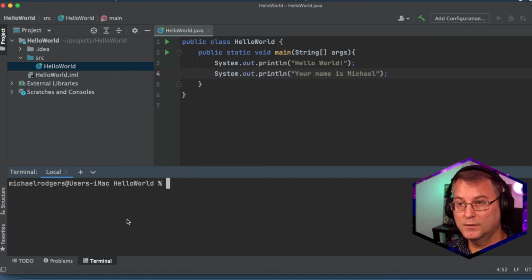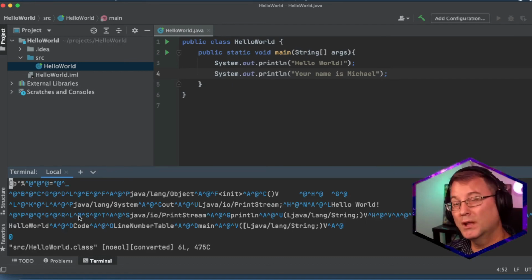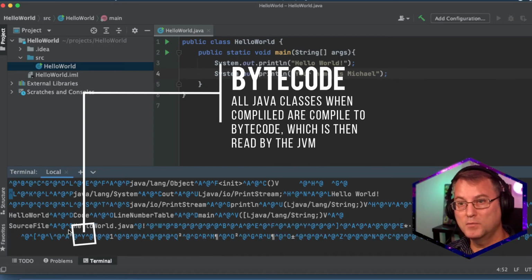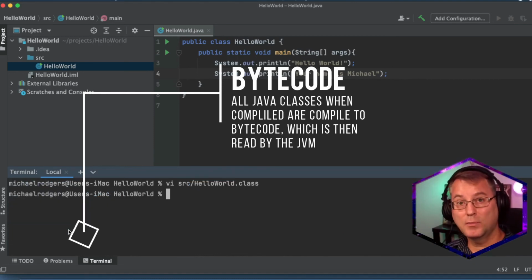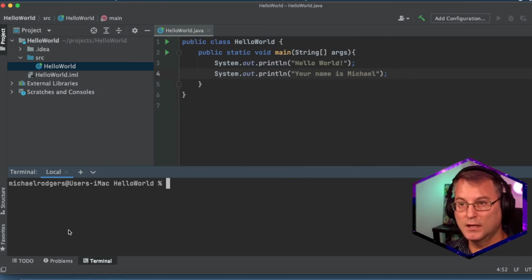Now let's clear this out and let's examine the class file. On my system, I have what's called VI editor. On your Windows machines, you may not have a VI editor. But for demonstration purposes, if I type vi source HelloWorld.class, you'll see that this has been compiled to a lot of strange characters. And this is what is called bytecode. And this bytecode represents a compressed version of the code that's needed by the Java runtime engine to execute the application.